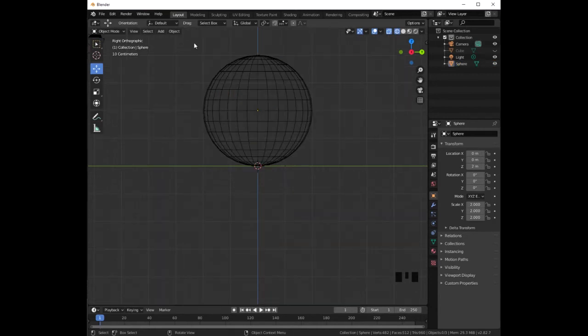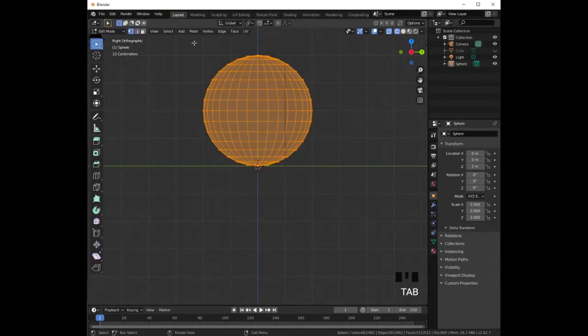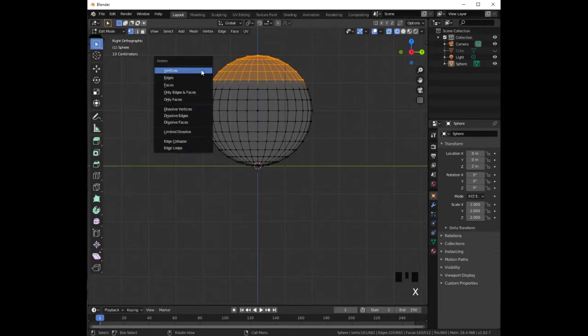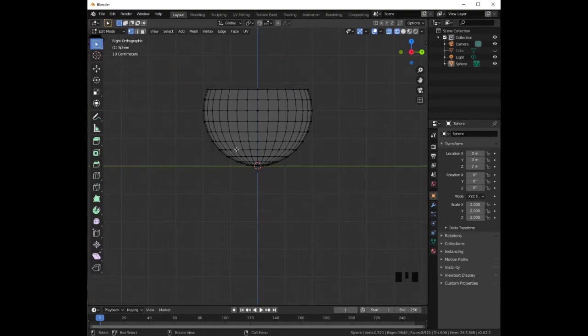Let's switch to edit mode by pressing Tab. Let's press B. Go to the top left corner and, holding the left mouse button, we are going to create a box to select the top vertices. Let's press X, as in X-ray, to delete those vertices. And we are going to select vertices from the pop-up menu.